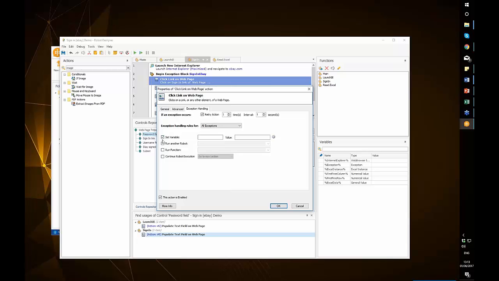I can set a variable, I can run another robot from my database, I can run a function, and I can continue the robot execution with some options: either go to the next action, repeat the action itself, or go to a label that resides in the same function as this action. So it saves a lot of time when it comes to exception handling for a lot of actions in a big robot.